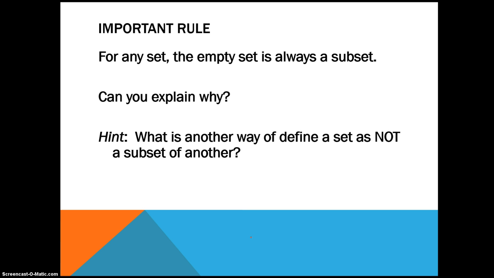Well, I'm going to leave you hanging a little bit on this one. I'll give you a hint, and then I'll point you in the direction if you're really dying to know. What is another way of defining a set as not a subset of another? That's the hint, and I don't know if that's just going to make you more confused. There is a website called Dr. Math. If you want to look that up and then look up empty sets being subsets, there's a nice little write-up on that, and we can talk about it in class if you'd like.